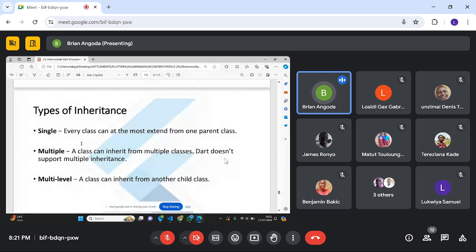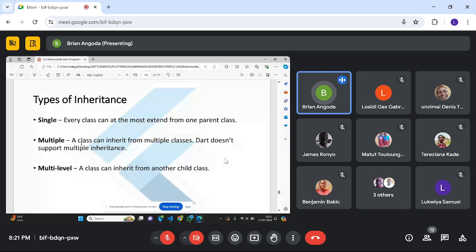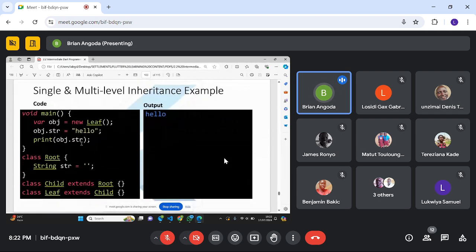When you look at types of inheritance, there is single, multiple, and multi-level. Single, whereby every class can at most extend from one parent class. Multiple inheritance, where a class can inherit from multiple classes, is not supported in that. So you can't inherit from multiple classes in that. But we have multi-level inheritance, and we are going to look at that. This is possible in that. So here, this example helps us illustrate single and multi-level, but not multiple inheritance.